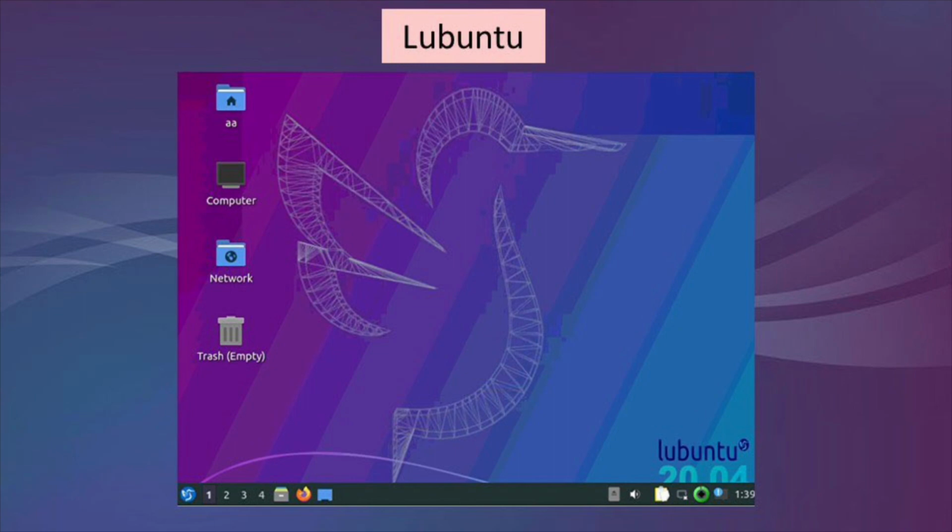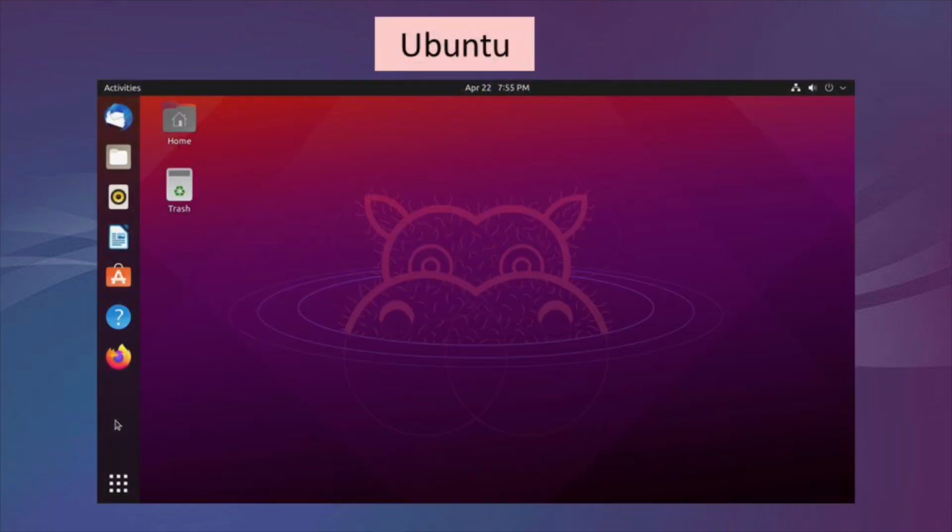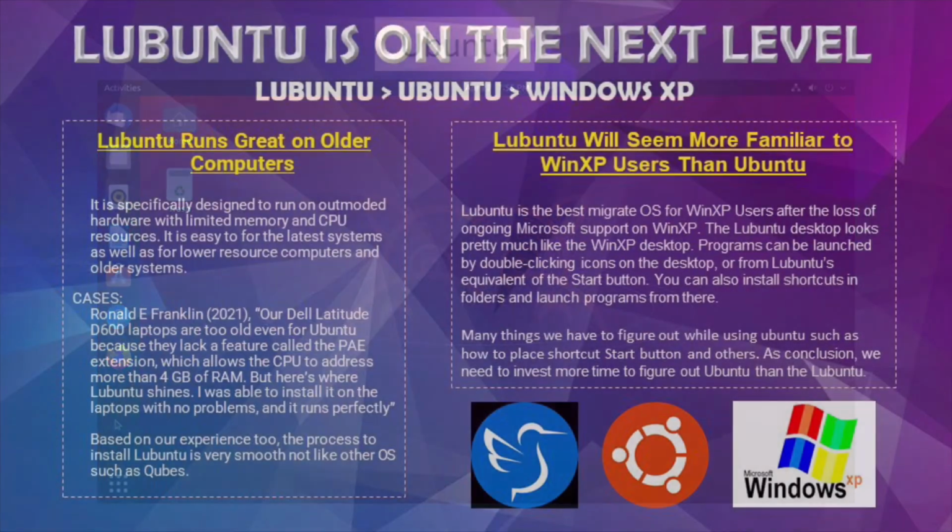Many things we have to figure out while using Ubuntu, such as how to place a shortcut, the Start button and others. As a conclusion, we need to invest more time to figure out Ubuntu than Lubuntu.